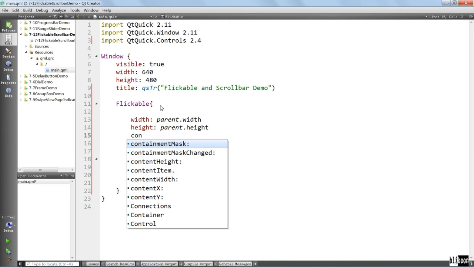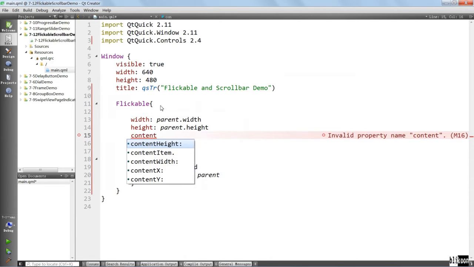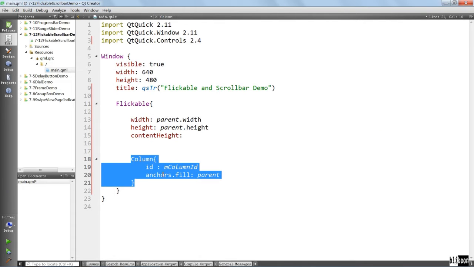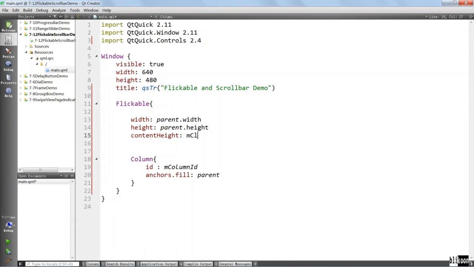But we want to tell it how much content it is expected to show. And that content is going to come from this Column component here. It's going to depend on the number and size of the items that the Column contains. So we should use implicitHeight here to play it safe. We're going to say the column's ID, implicitHeight.